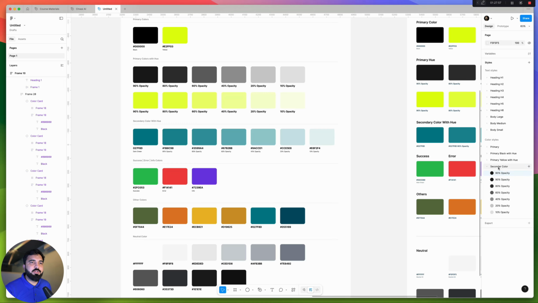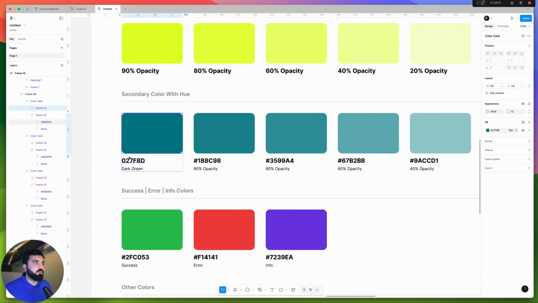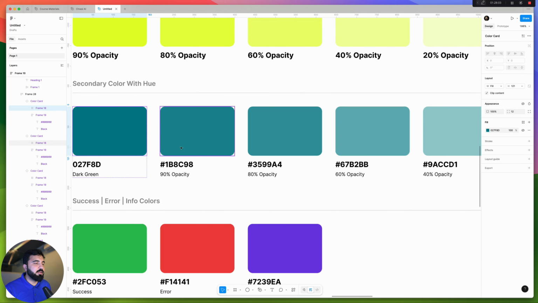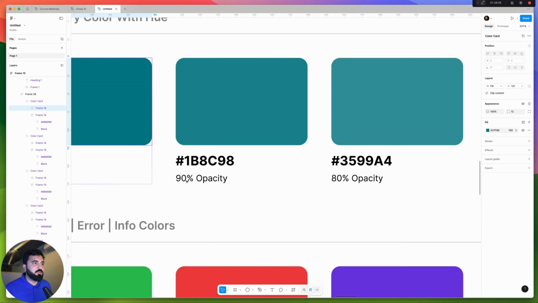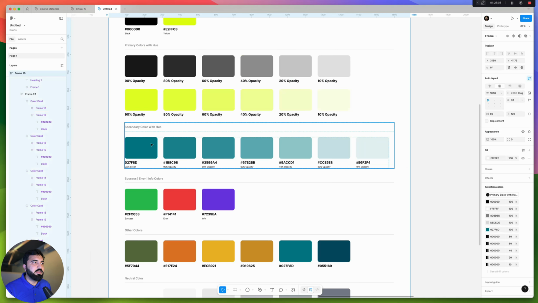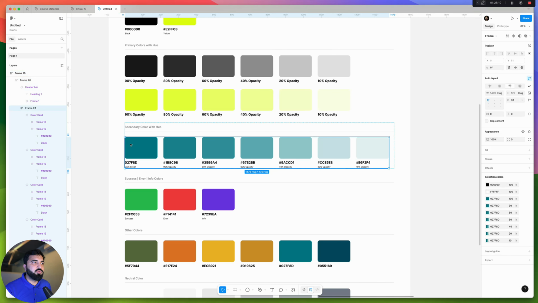Right, so if you can see over here in the secondary color, we have one with the secondary color, like excluded from the 90% opacity. So that's why I add another one to the secondary one. Okay.